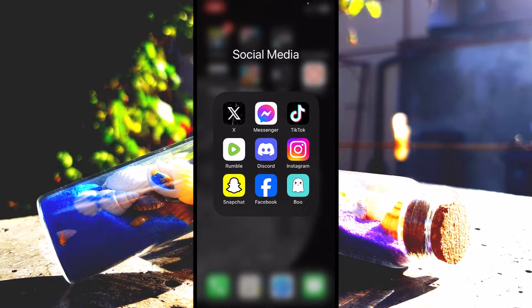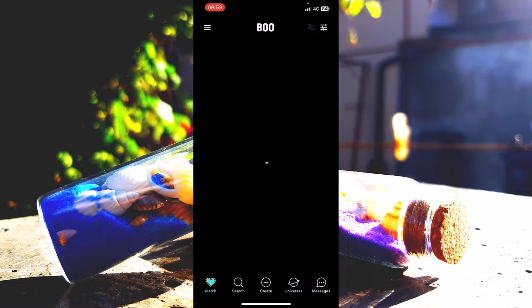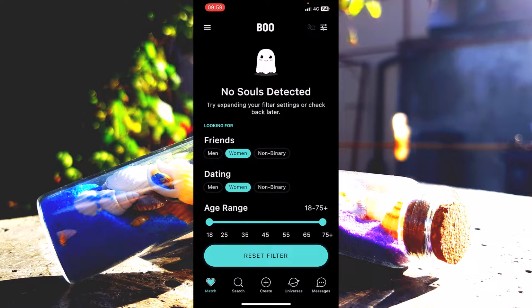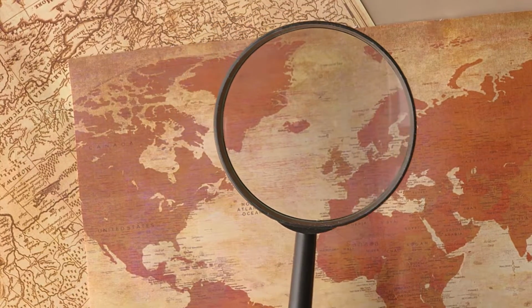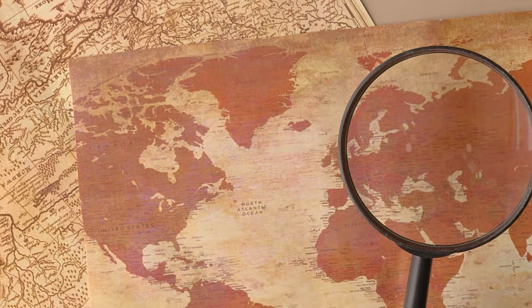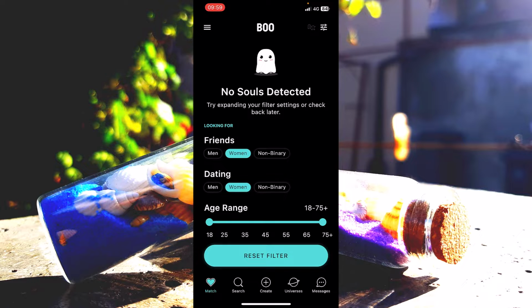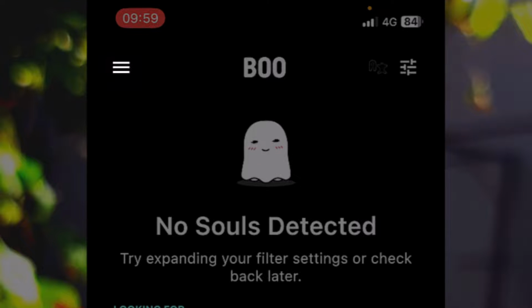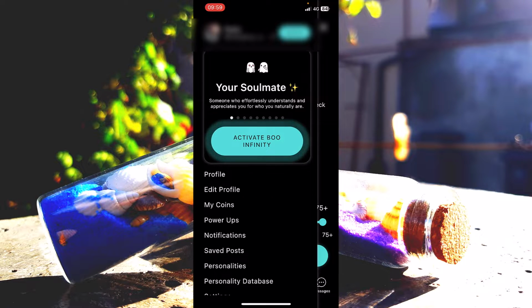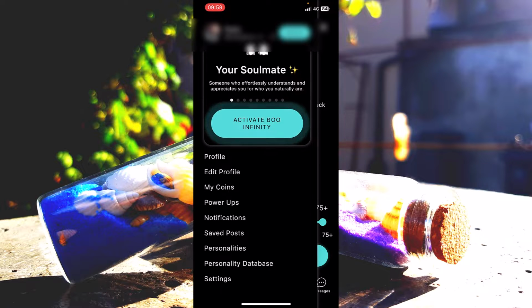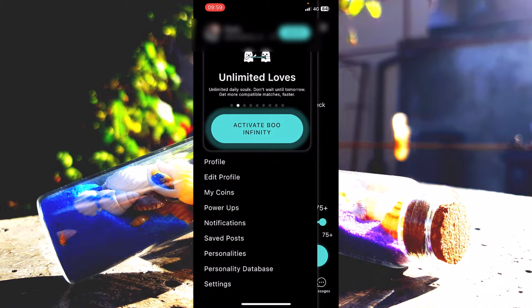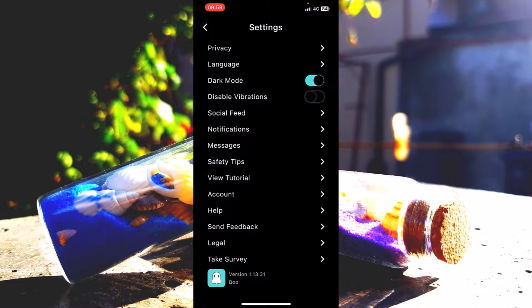I will open up straight up the Boo app. This tutorial will be very straightforward because it's not complicated at all to locate the deletion button of your Boo account. So in the top left corner, you'll locate 3 lines. That's the main menu of the Boo app, and if you scroll down, you can locate settings.